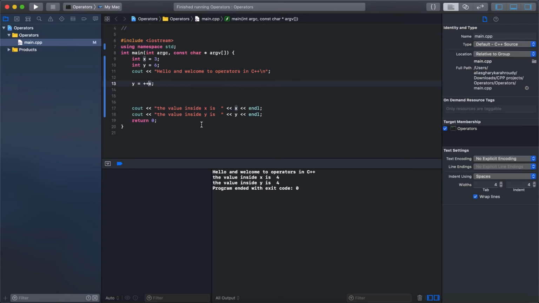Same story happens with minus minus, and you have to be very careful while using these two. Actually, when we talk about loops and control of the flow, you're going to see they're very useful. Different usage of these, and these differences are actually helping us to effectively use them in our programming. Okay, so I think that's enough for the increment and decrement.